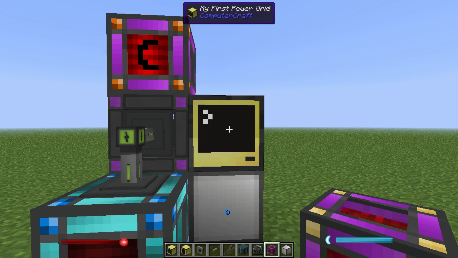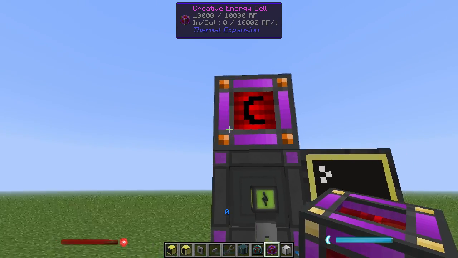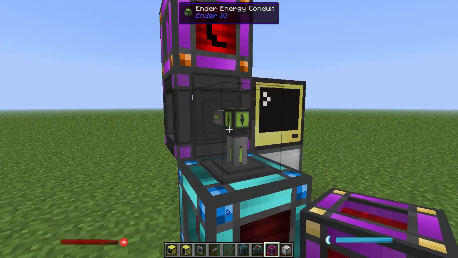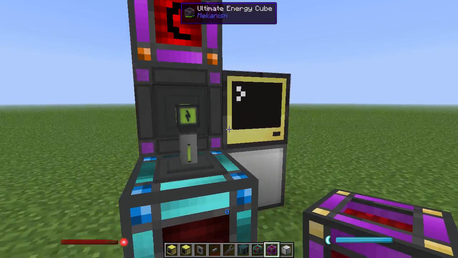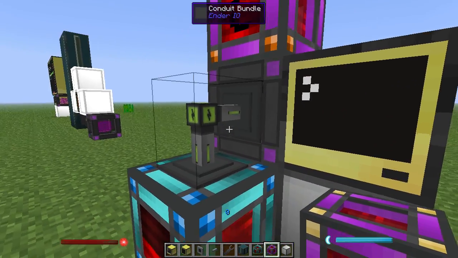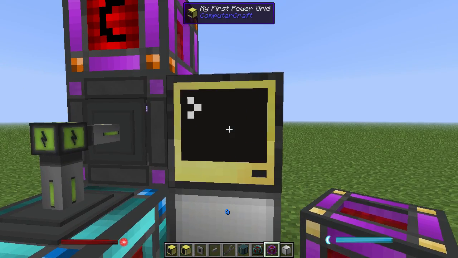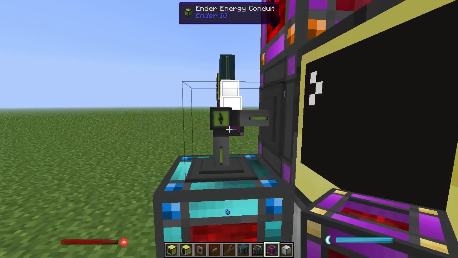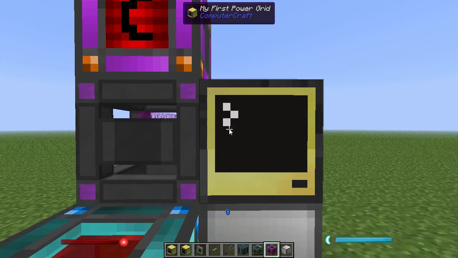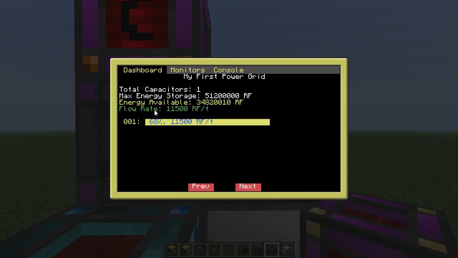How come? Because this one is outputting at a rate of 10,000 RF per tick. This is getting charged at a rate of 10,000 RF per tick. This is outputting its power at a rate of 10,000 RF per tick. So that's why the flow rate is now 0. If I remove this and let it charge, you will see that it's now charging. The flow rate is now positive 11,000 RF per tick. So that's how you interpret this value.